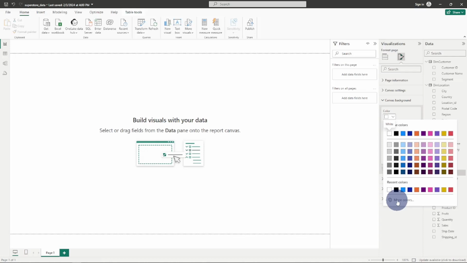So I'm just going to set the transparency back to 100%. Next, you can apply wallpapers to your canvas background. The wallpaper extends beyond the canvas background to the remaining part of your canvas area, outside the canvas area.